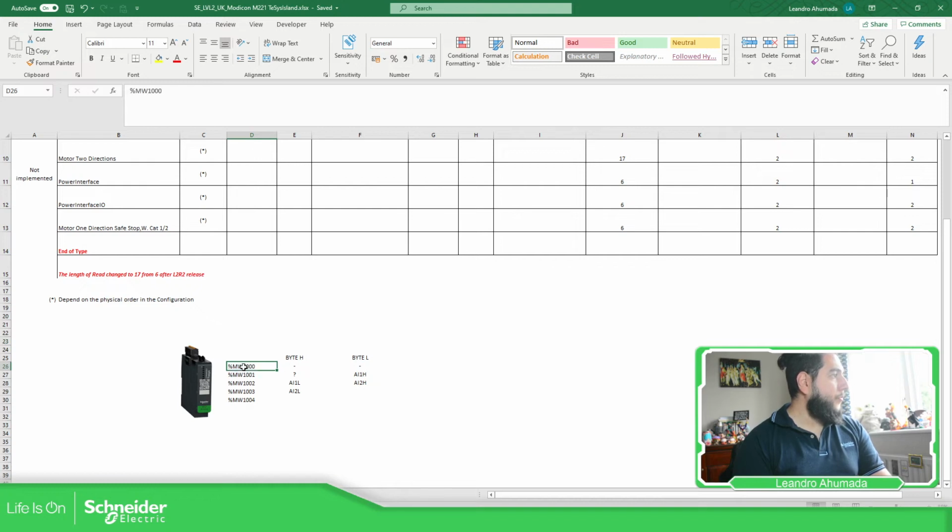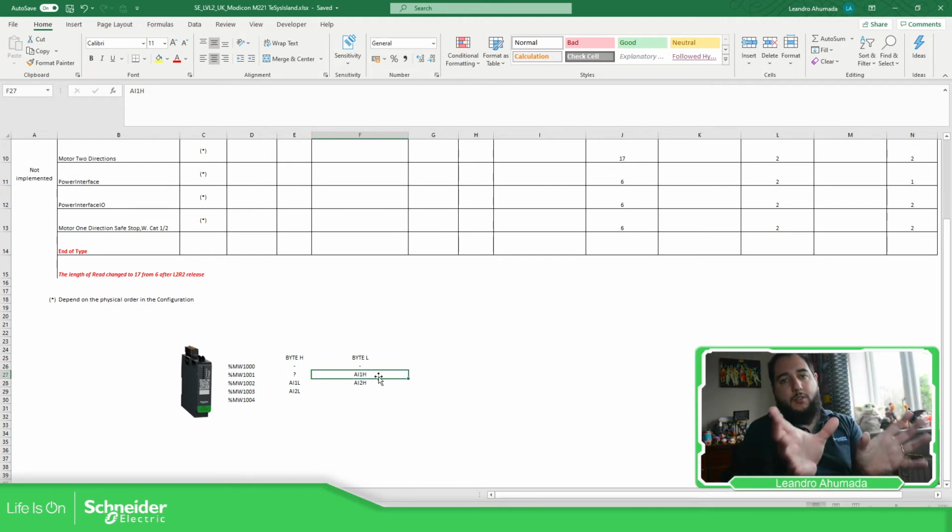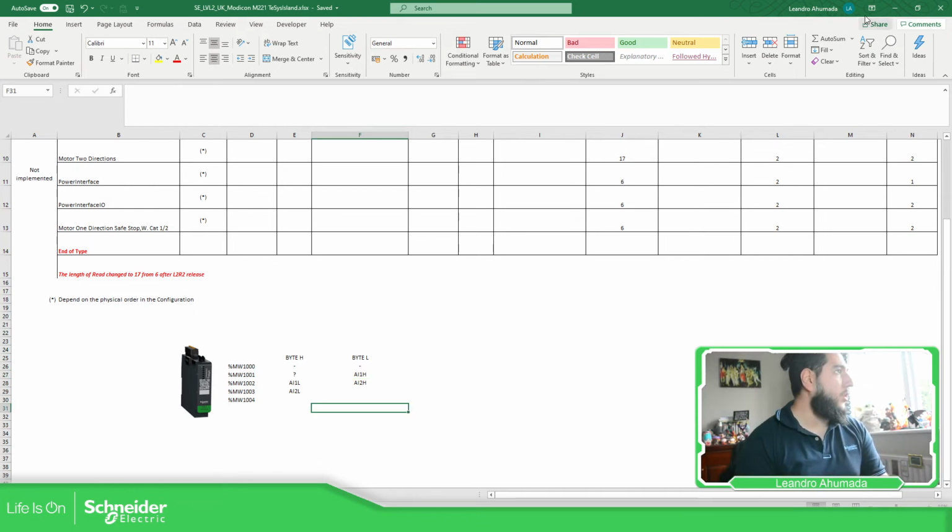So in this case for the analogs, the first one is not used by this, but the second, yes. You can see the low part of the byte of the word is located over here, and this one, the high part. So what I have done is to make some kind of mask and organize the data together to easily show the information.